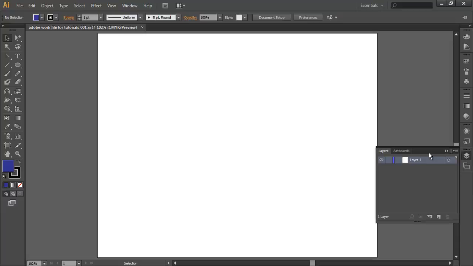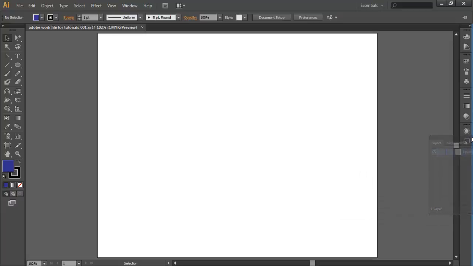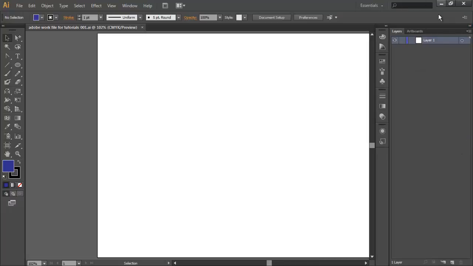I'll come over here and select layers. I'm going to tear that off, and then I'm going to redock it over here to the right where you see the blue line. When I do that, it comes up and shows me layer one. I'm going to rename this layer by double clicking on it to paths one.